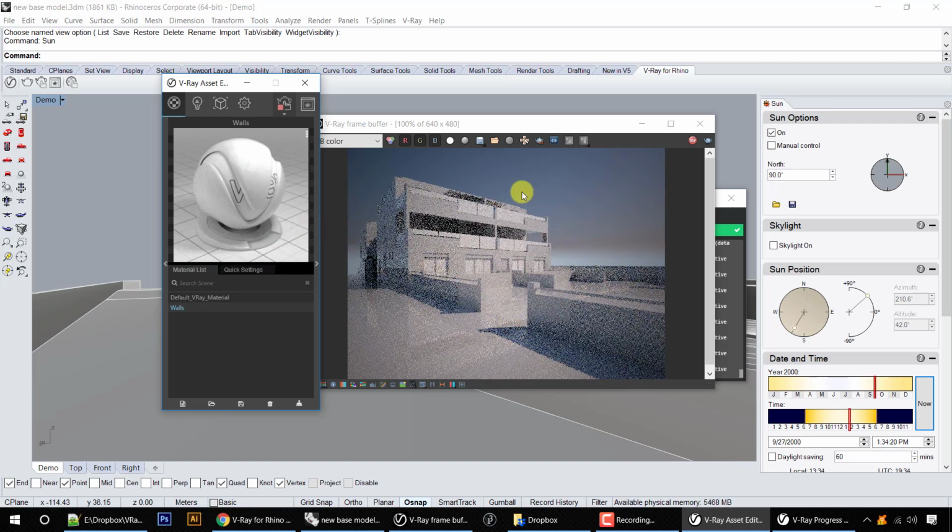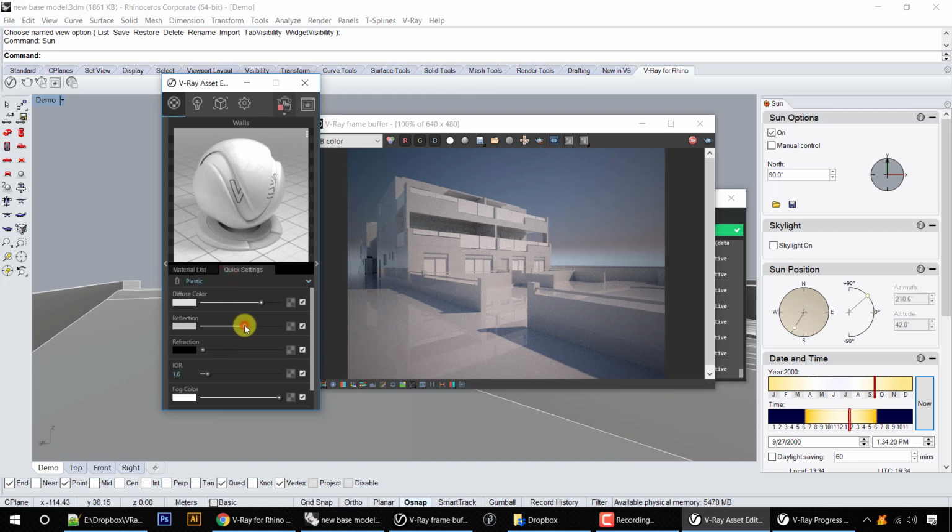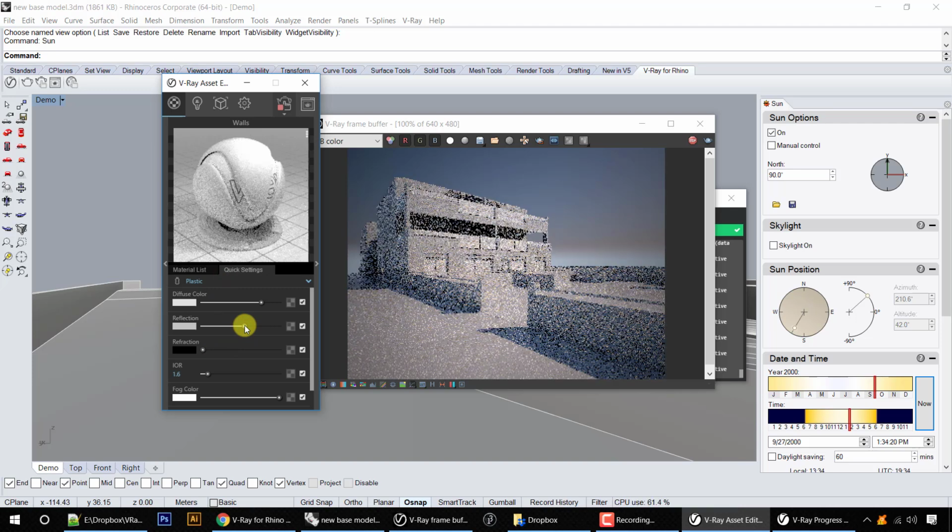And that's immediately going to update that frame buffer. And you can see the reflections. You can see the effect of that. It's pretty glossy. It's kind of fakey looking. And if that bothered you, you could go in and start to dial some of these things back a bit, like dial back that reflection.